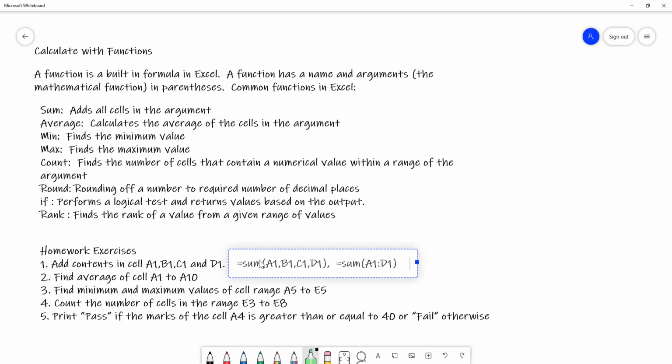The other one, sometimes in the exams, they might ask you to write it without any functions. If that is the case, you can simply say A1 plus B1 plus C1 plus D1. So I have given you three answers. If your answer is one of these, you got the correct answer. All of these are okay. But this is the best, I guess, because it's the shortest answer possible.